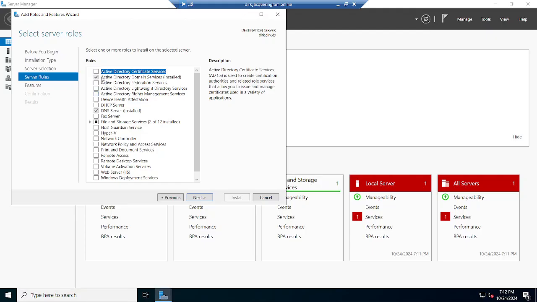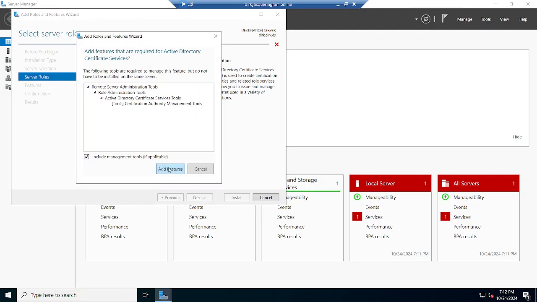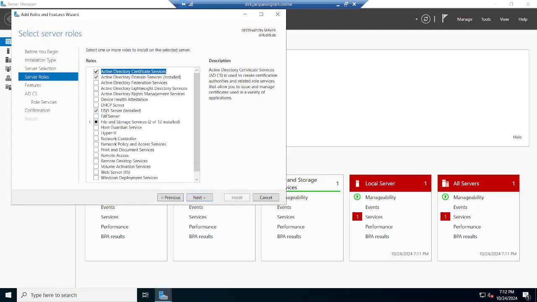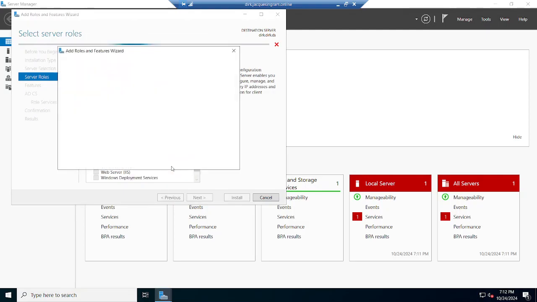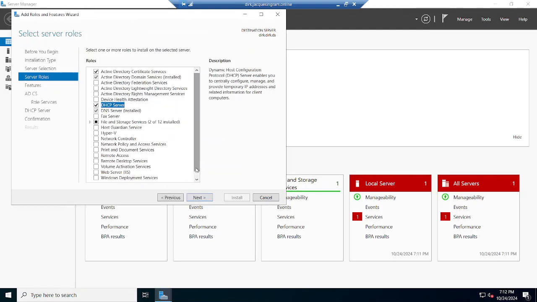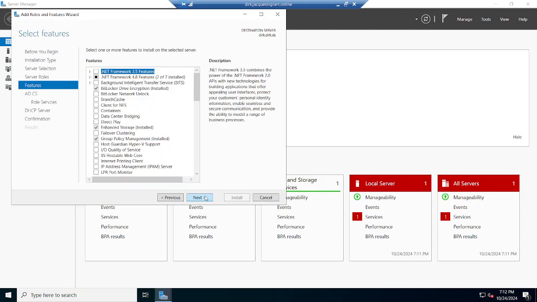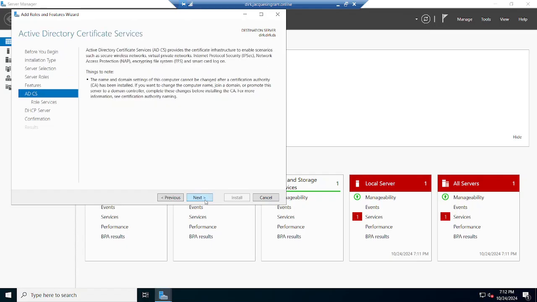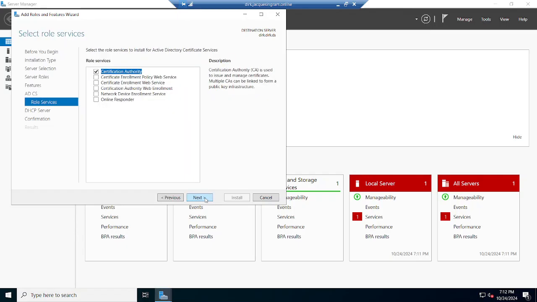All of these were the same as before. So we're going to want to select Active Directory Certificate Services, add features, and we're going to want to select DHCP server. All right. Add features, continue. Let's click next. We can leave this default and let's click next. Let's click next through here.